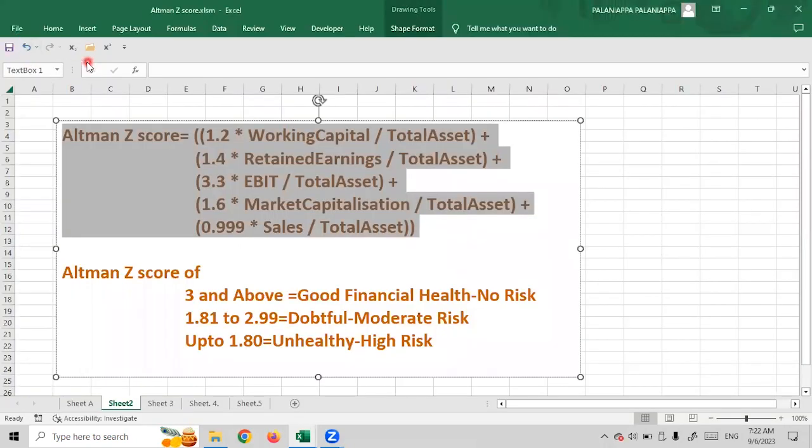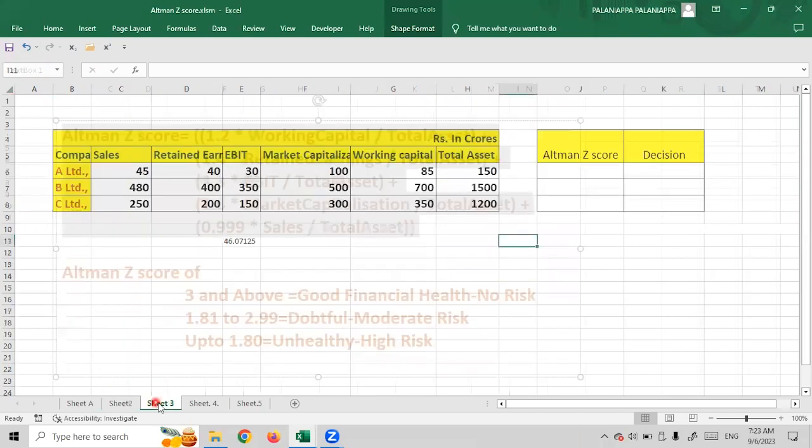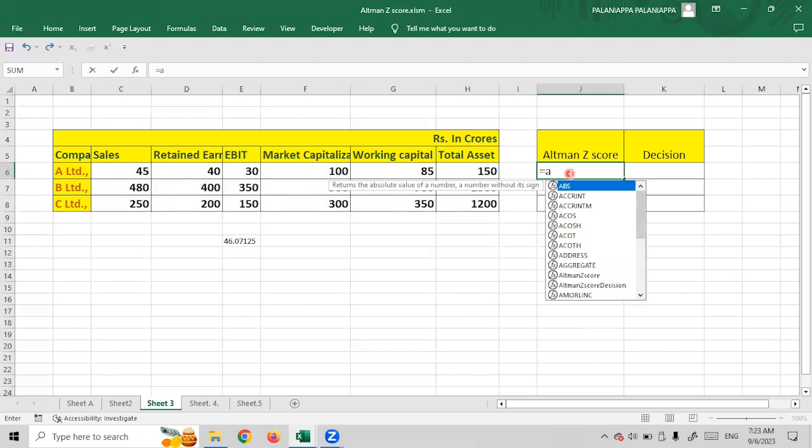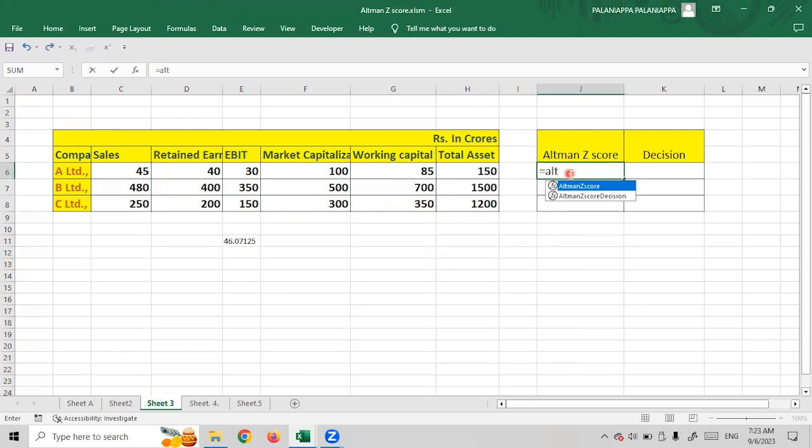So go to the Excel. There at the corner you'll have the Excel icon. Choose that one and go to the required Excel page where you are going to compute that. Here I have all the variables in a single Excel sheet. I'm going to compute it with the help of our own function. Press equal to, and when you type ALT, it will show Altman Z score. That is the first function I have created. So choose that one.